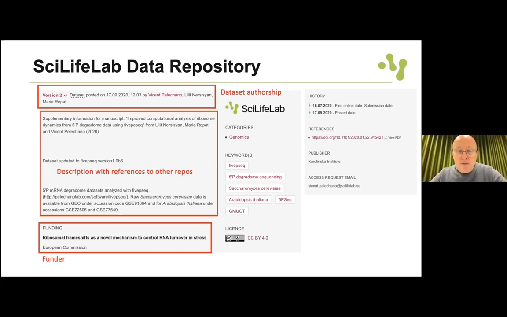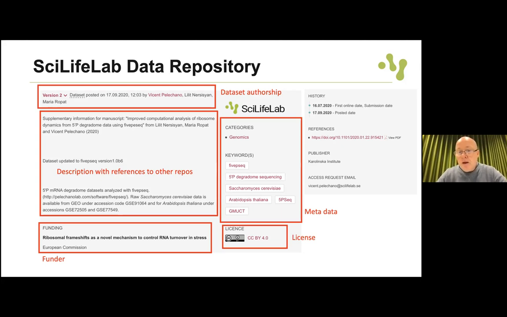You have a possibility to give credit to your funders and add various types of category keywords, other types of metadata to make the data set findable. You can also attach a license to this that will describe and specify how a user can use the data set. There's a number of standard licenses, and we can also help if you have questions about this.